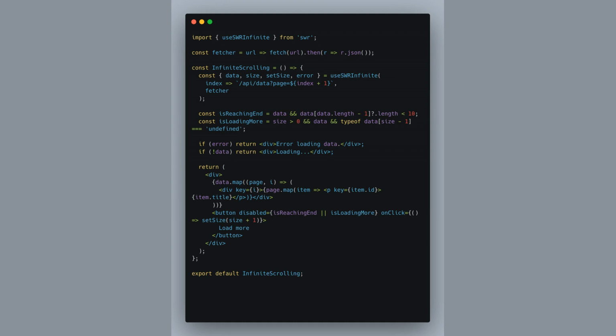We handle the logic to determine if we're reaching the end of our data and if more data is currently being loaded. This prevents unnecessary requests. A load more button is provided for manual fetching, but this can be easily replaced with automatic loading triggers as users scroll. This pattern keeps the interface fluid and responsive, perfect for social media feeds, search results, and more.